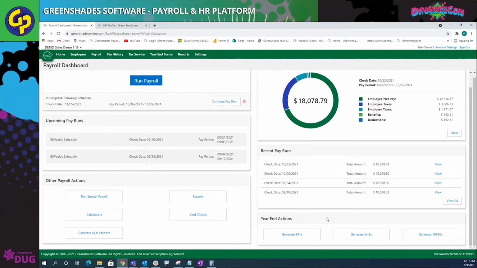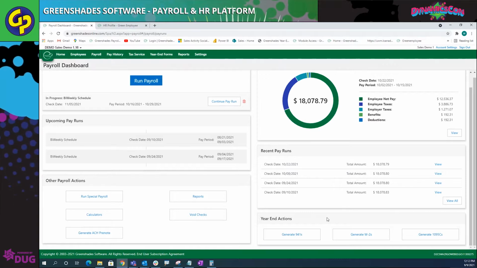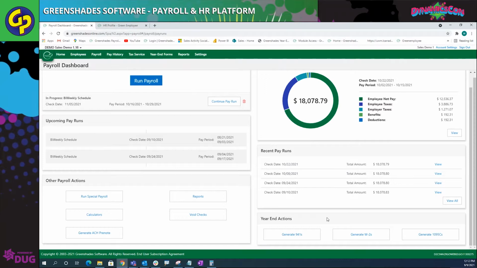Now we can generate the W-2s and 1095Cs. You do have the ability to electronically file them to the government. We can post the tax forms online for employees. We also offer our own print and mail shop. So if you don't feel like stuffing envelopes at year end, we can handle that for you.